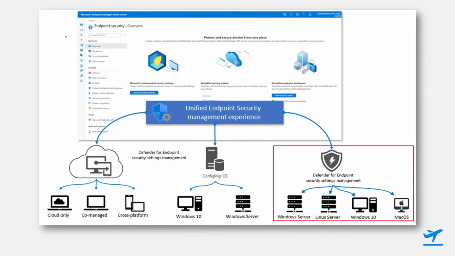So what does this look like? You've probably seen this graphic before, but what does it mean? We're going to dive into this a little bit, and I'm going to show you how to identify which policies are going to go where. On the bottom left there, you can see our traditional management for devices that are enrolled through mobile device management, whether they're cloud only, co-management, or cross-plat. We also support deploying policy down to devices that are managed via co-management.